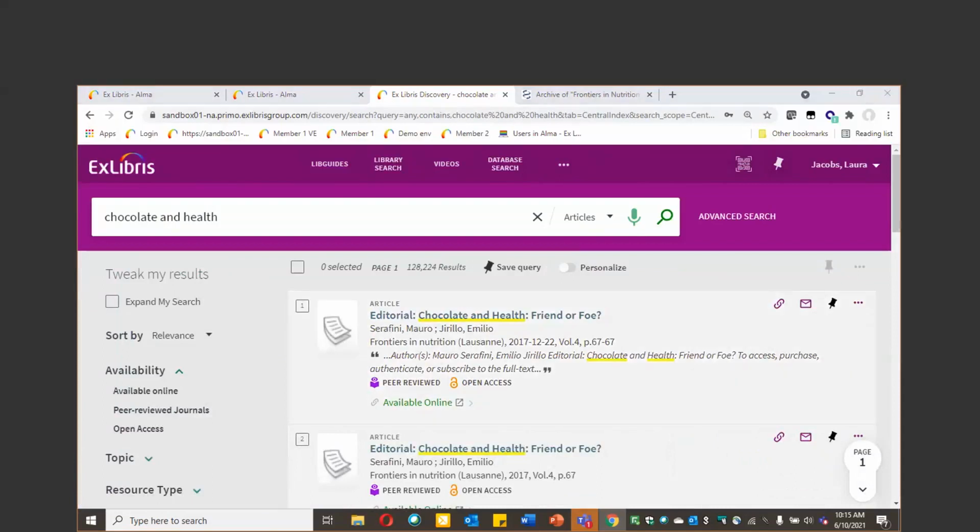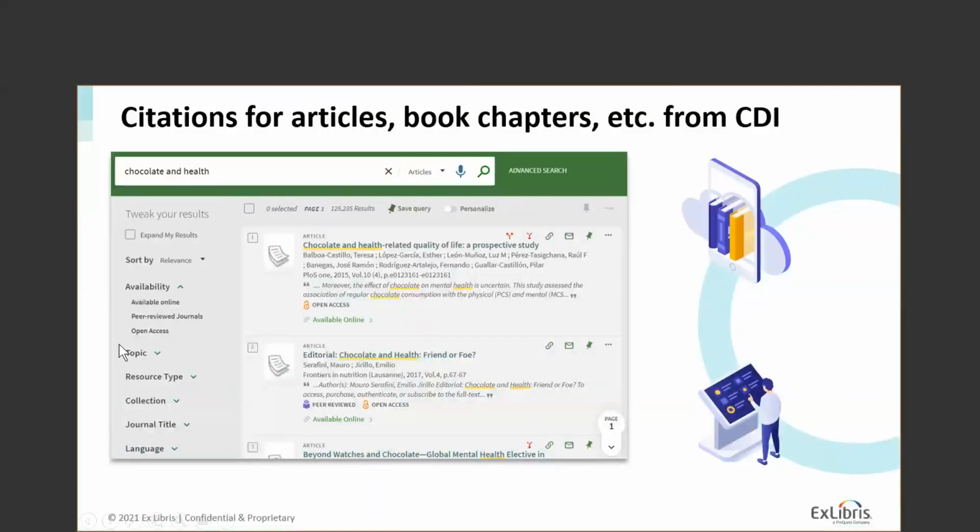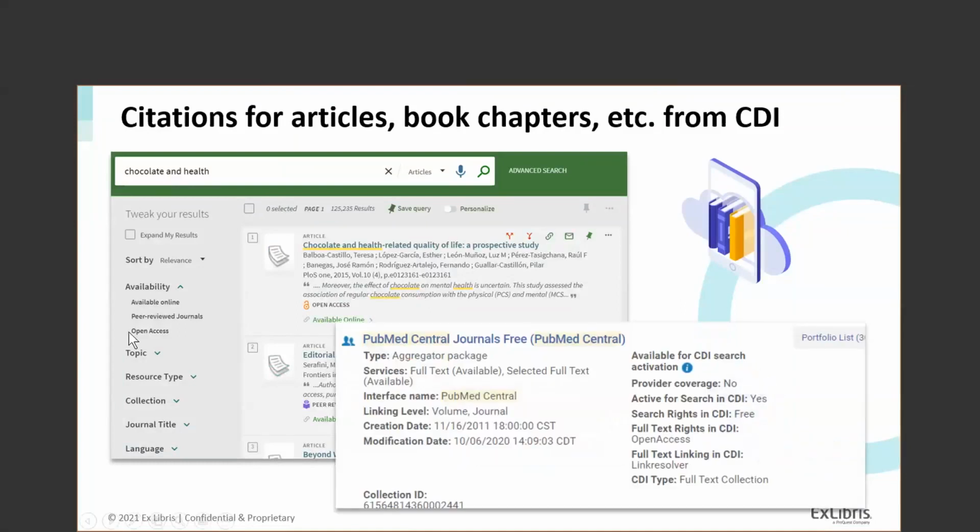Okay, so let me go back to our PowerPoint here, and we'll take a look at how availability is determined. In Primo, when we saw our search results, these are the citations that are coming from the Central Discovery Index. In other words, the collection or collections contained in these citations were active in CDI. That's true of both the filtered search, where everything is available online, and the expanded search, where we're expanding our search beyond what we have full text access to. And whether or not they have that available online flag is to do with the activation status in Alma.